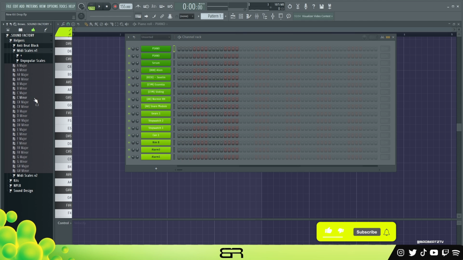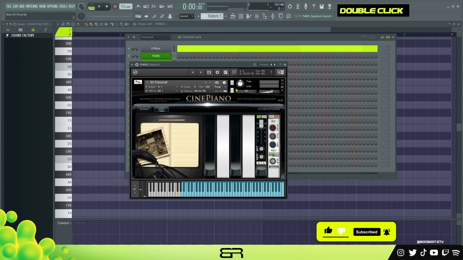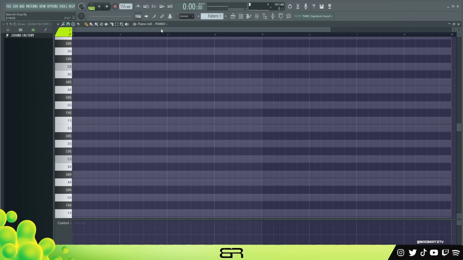So obviously we could just use a minor, and we could just run with it, like, let's do a D minor. All right, close that. And this is the piano that I'm using. So I'm gonna try to do this in steps so it's easy to follow. So if you want to come back to a certain part that you maybe got confused on, you can.